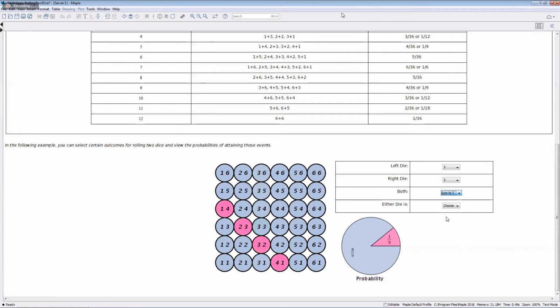Let's say both sum to 5. That's this diagonal right here. Both sum to 7, that's the center diagonal. And we're seeing the probability table down here being reflected. So this is a simple app, but the key part is that it's an interactive application that the students are experimenting with, so you're able to hopefully bring some of the concepts to life.